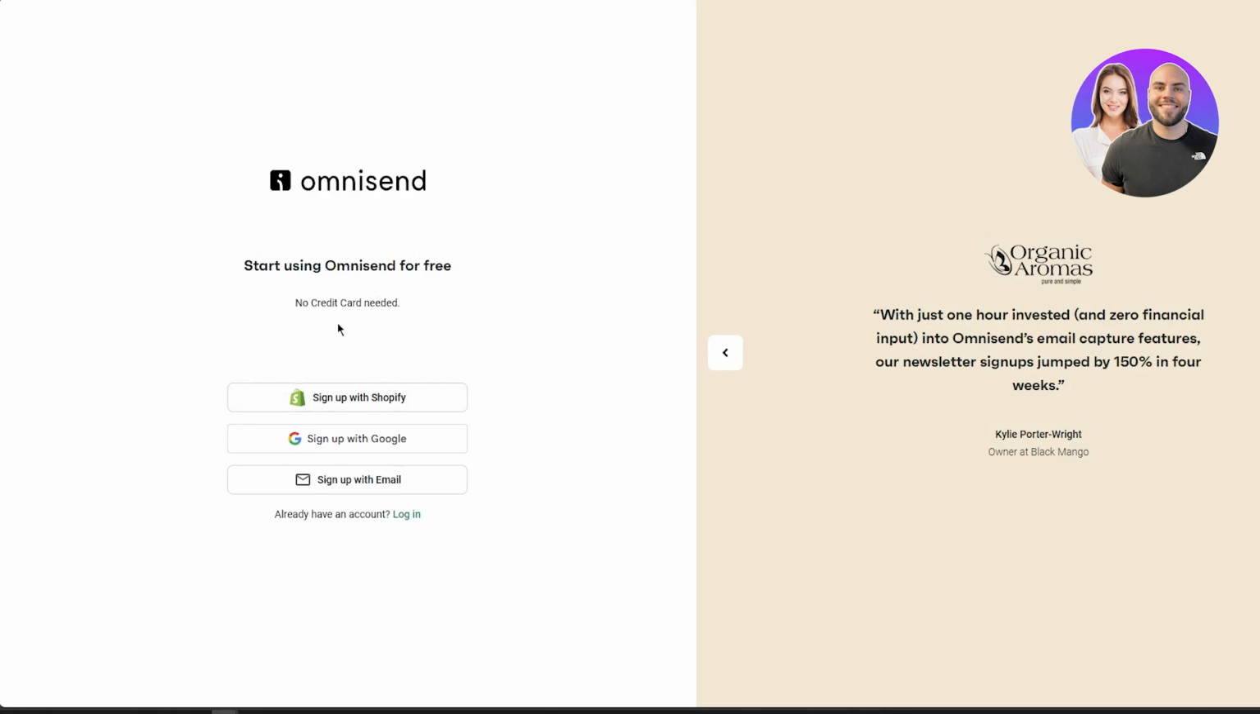So here in Omnisend, it says start using Omnisend for free. You can either sign up with your Shopify, your Google, or your email. One other thing that I should let you know before getting into it is that Omnisend works best with platforms like Shopify or WooCommerce because once connected, it will automatically sync your customers and data. This is important because your marketing becomes data driven.